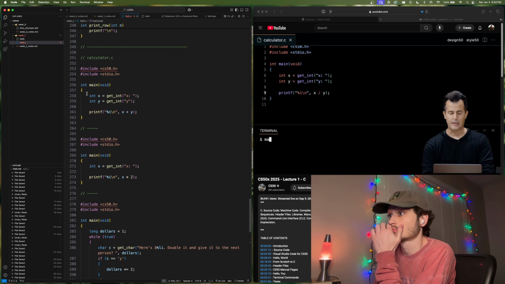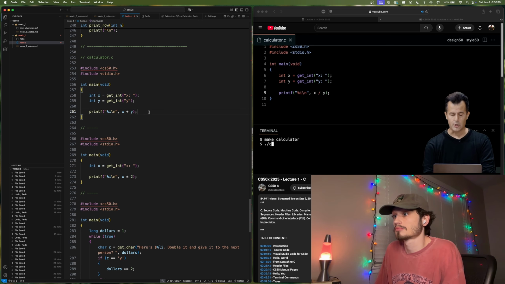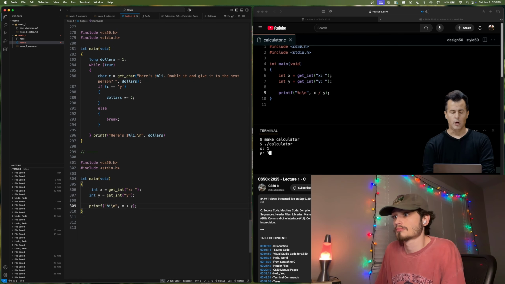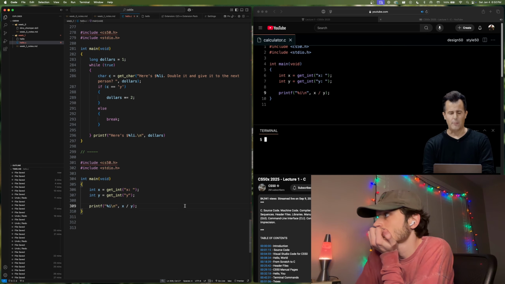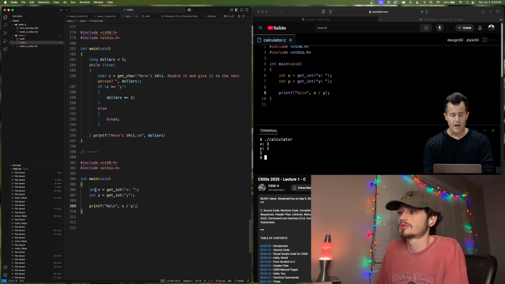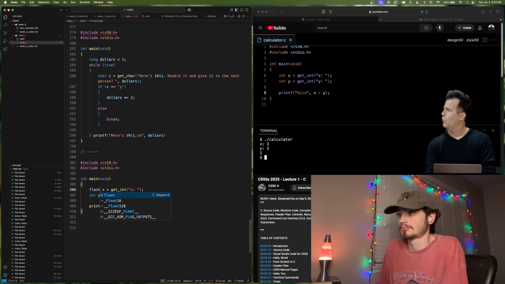Let me go ahead and make calculator down here, ./calculator. And let's go ahead and do 1 divided by 3, which should in fact be, well, it's not really 0, right? It's like 0.333. Let's try this again. How about ./calculator? 3 divided by 2 should be 1.5. Nope, computer thinks it's 1.